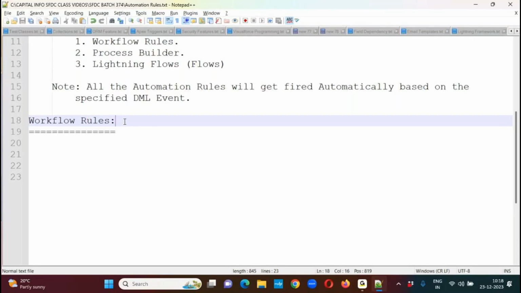Third one, we can assign a new task to the user. Fourth one, we can send an XML based outbound message to the external system. These are the 4 operations over here. Workflow will support only 4 operations we can automate. Remaining it won't support. Only 4 operations are supported by a workflow rule.